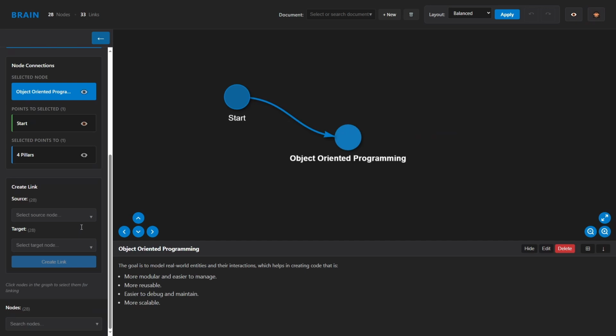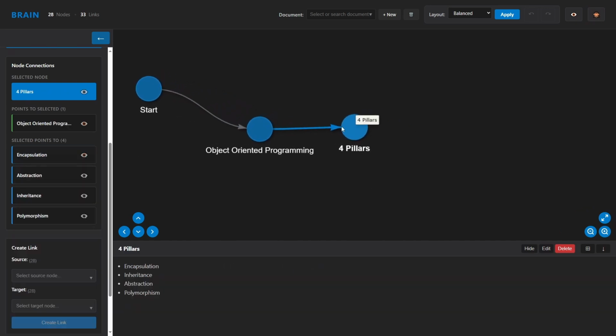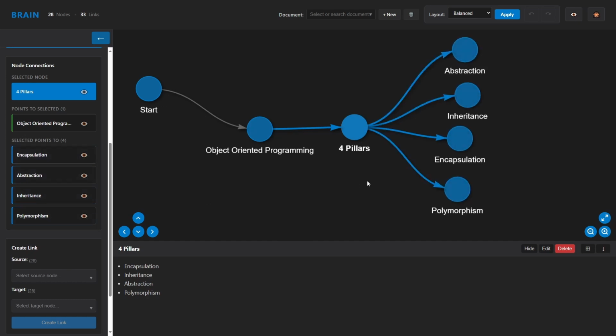And it all boils down to four main principles called the four pillars of OOP. And those four pillars are encapsulation, inheritance, abstraction, and polymorphism. Now let's break it down.